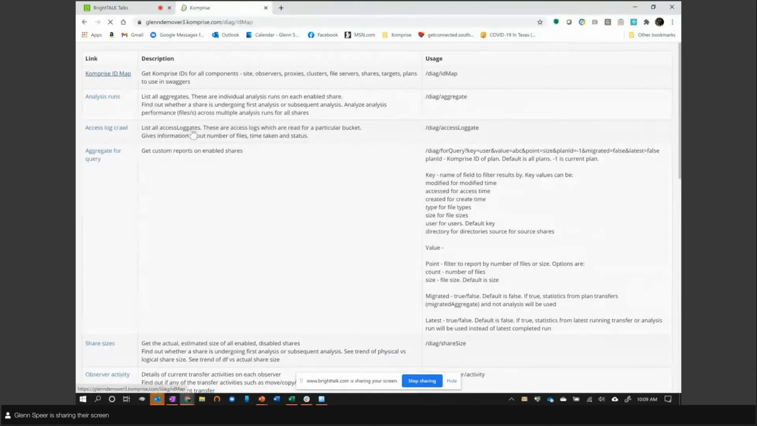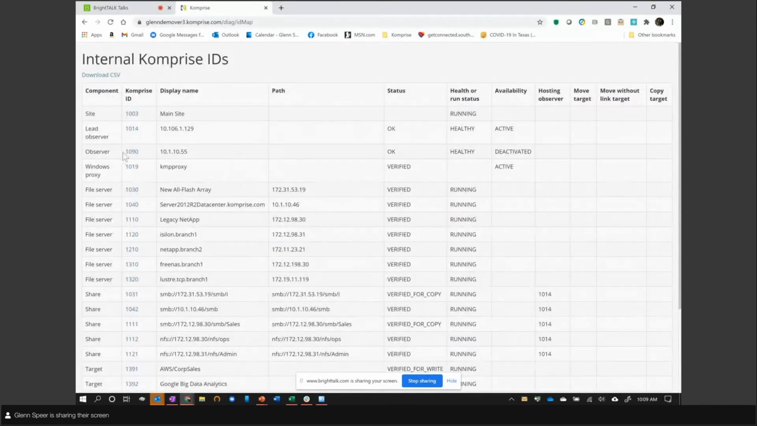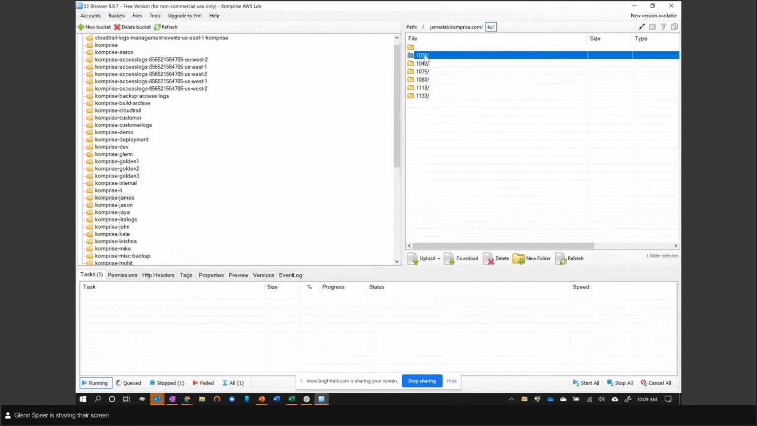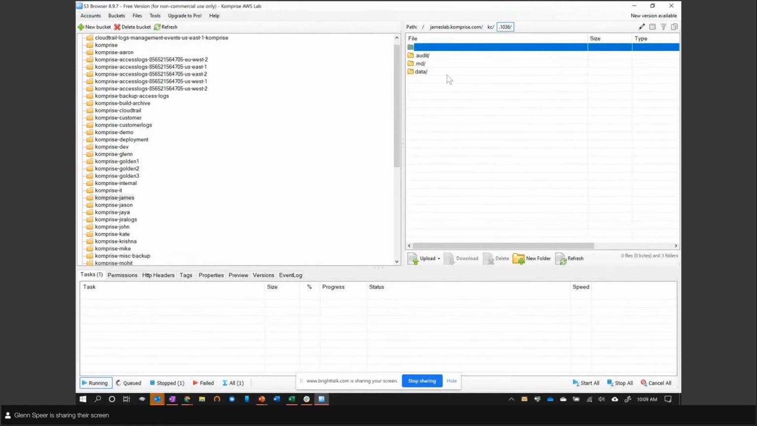What I'm looking for here is the ID map, and what this shows me is a list of IDs with what type of IDs they are. These are file servers, some correspond to shares, and I can see which file servers correspond with which IDs. So this is how I can tell where I'm actually pointing. Because if I want to go to data on the NetApp, I would go to data within 1210. So here I've got several. I'm going to 1036. I've got data here, metadata folder.